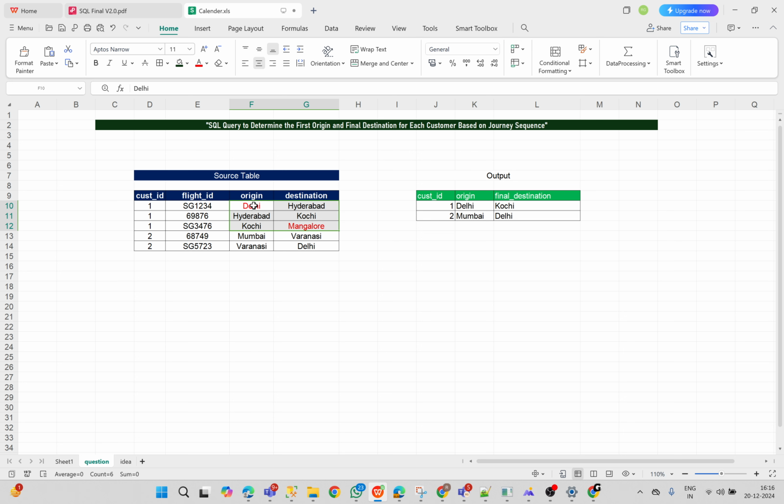But the origin is this one, the first place is this one, and the last place is Mangalore. That is what we need to capture: for this customer, what is the first place and what is the last place. So let's change this one, this should be Mangalore. And go to the second customer, going from Mumbai to Delhi. This is correct. So this is what we need to generate.